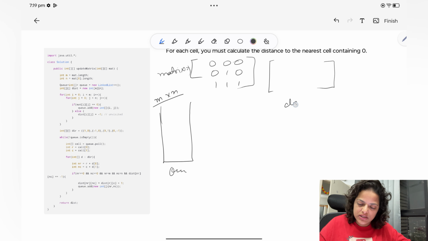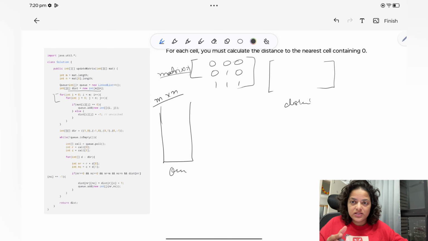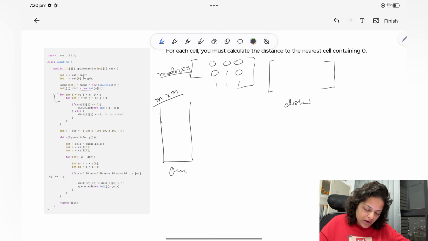You will create one distance matrix. See what you are doing here: you have created one dist matrix, a 2D array of size m cross n, similar to this matrix, and then you are running two for loops, i equal to 0, i less than m, and j less than n, for row and column. If matrix of i j is equal to 0, you will add that into the queue.